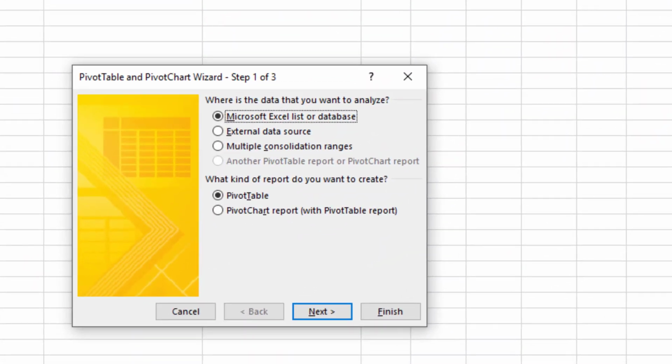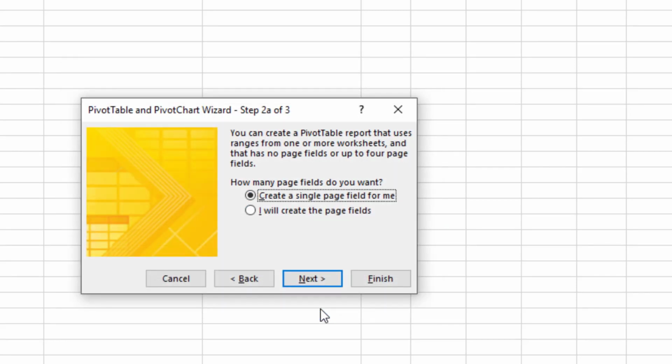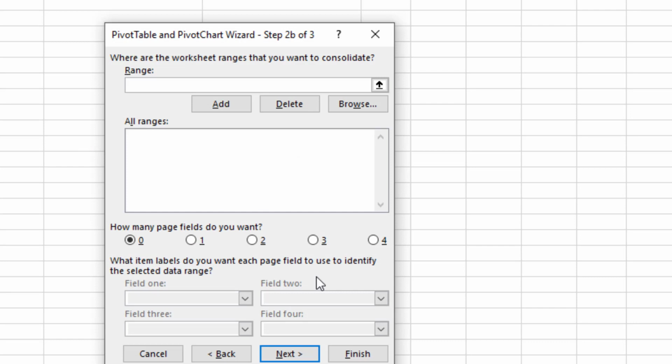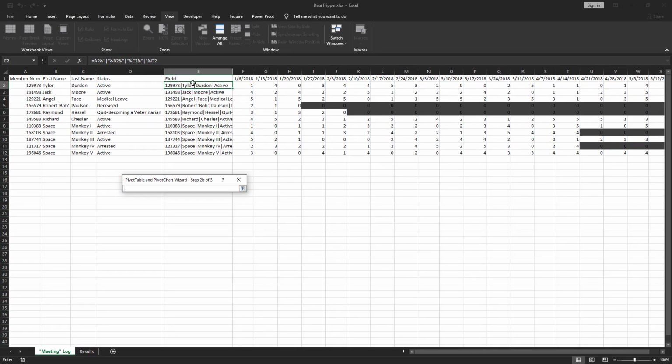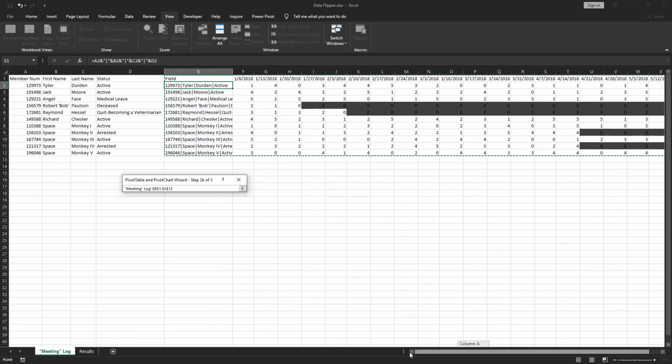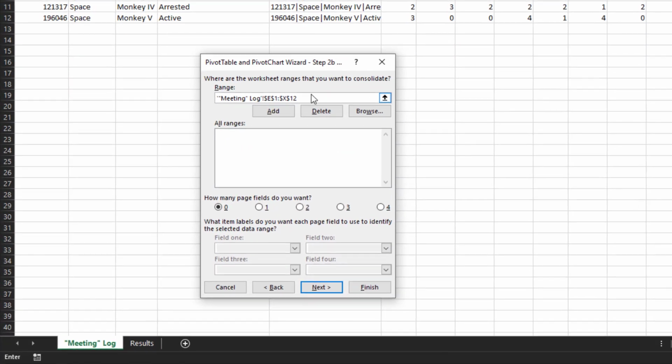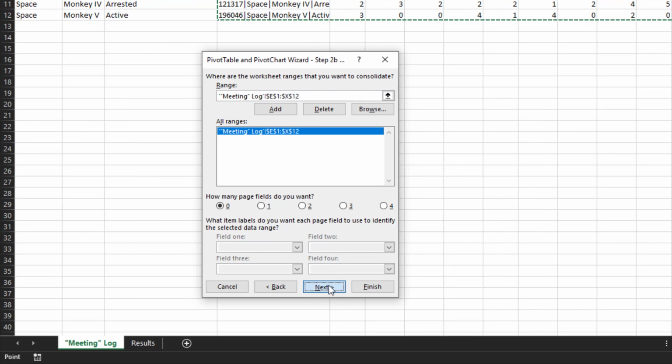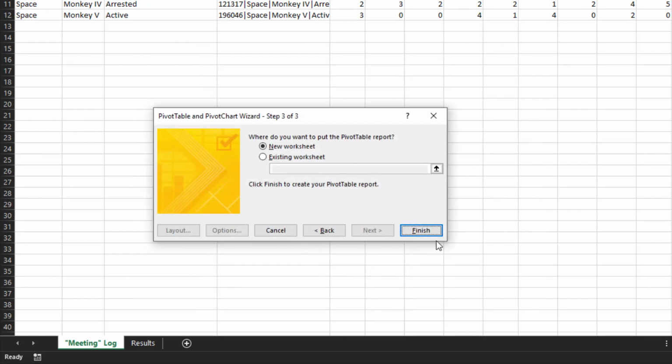In the Pivot Table Wizard dialog box, select Multiple Consolidation Ranges and PivotTable. Then click Next. Select I will create the page fields and click Next again. Select the range that goes from the field that you created with the concatenation all the way to the end of your data. Click Add and then click Next. We'll now select New Worksheet, and then click Finish.